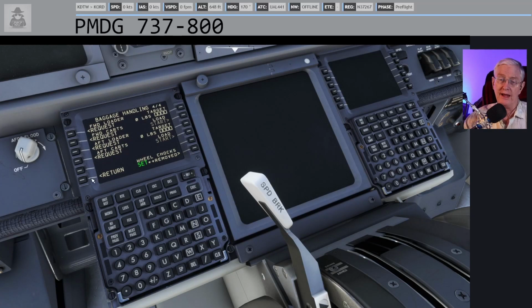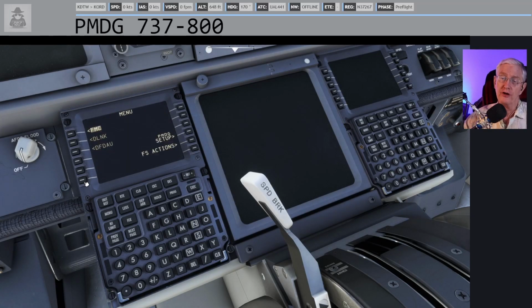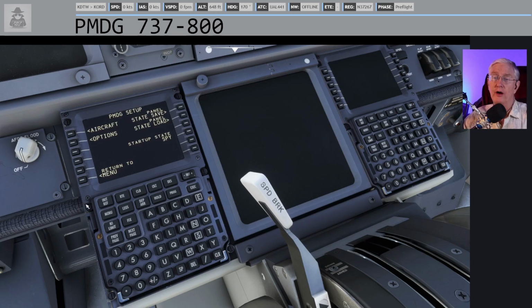Once you do that, one of the things to do is return to the menu and go to PMDG Setup. So here we are at the setup, and you've got several things that you can do. You can load a certain state, and those are those states there, and there's a whole bunch that you can choose from. Or once you have the airplane the way you like it, let's go ahead.